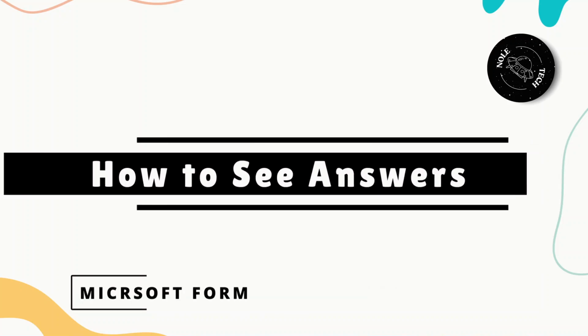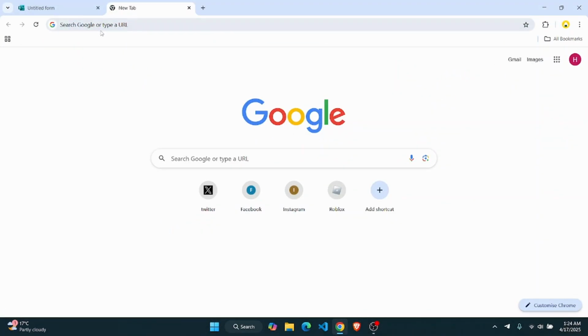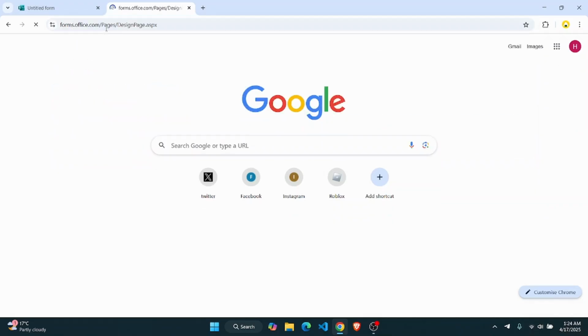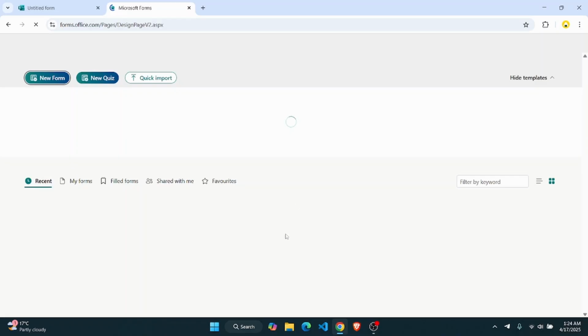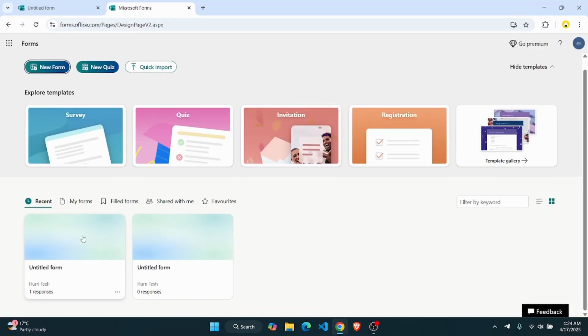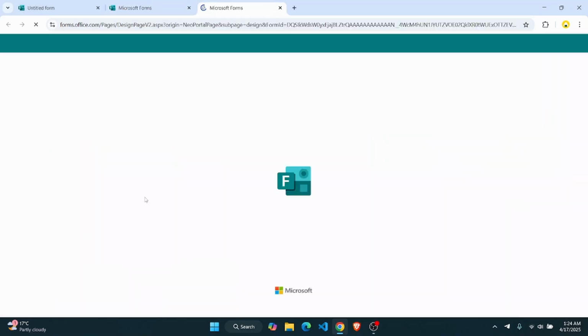How to see answers on Microsoft Forms. The first thing you have to do is open up your web browser and then simply search for forms.office.com, and it will directly take you to your Microsoft Forms. And once you have done that, you could just open up any forms that you want to see responses from.